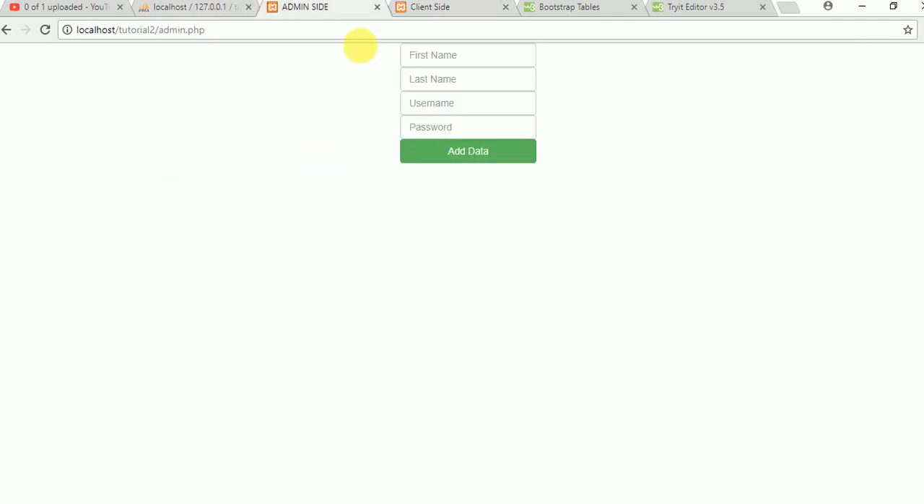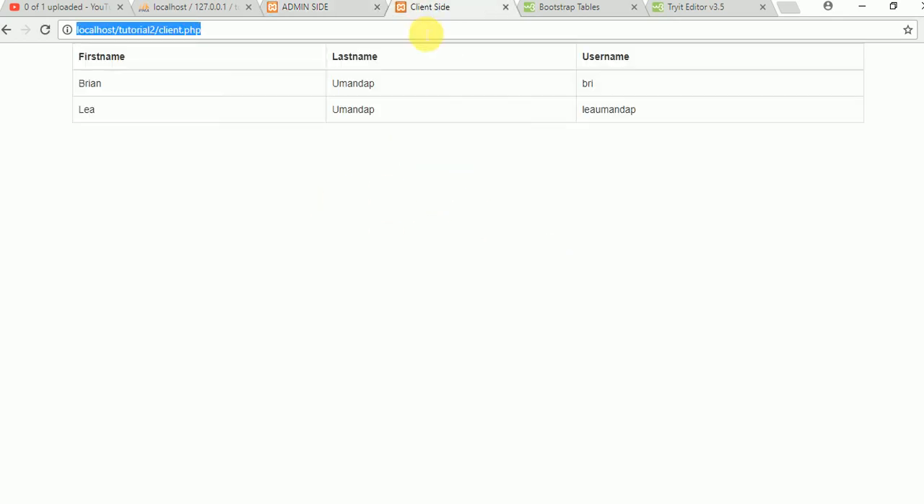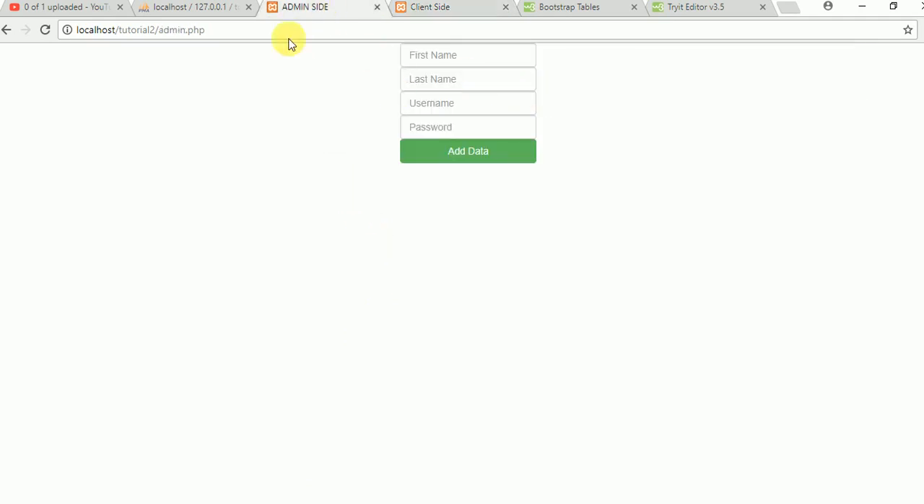So let's add one more time. Sample. Let's say sample. Okay, and I'll refresh this one. So yeah, basically that's how you deal with inserting the data in a database and showing it in your client side.